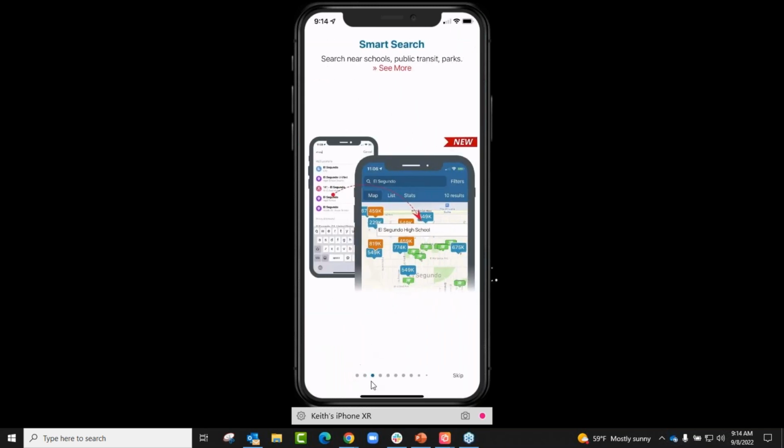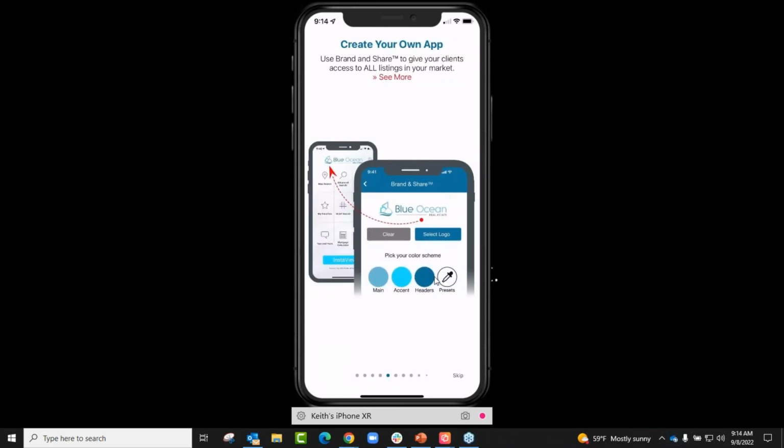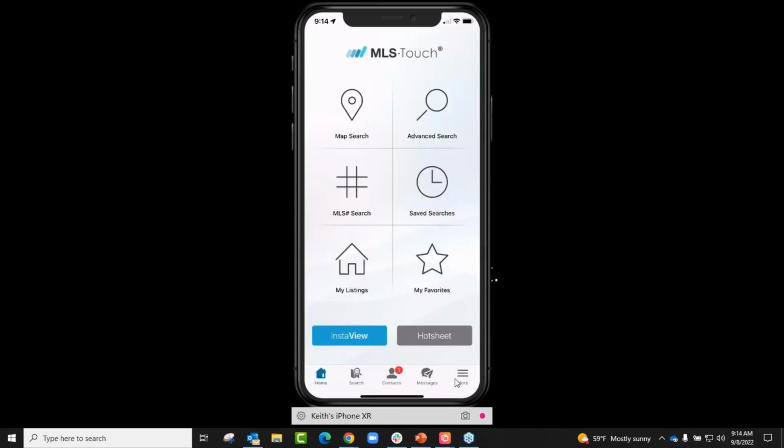It takes you through a few options down here. You can just look at this. It's not a bad idea to do this once in a while, just to kind of keep on top of what's out there. And there's that brand and share that you can share with your clients. At any time, though, you can hit skip. And I'm just going to hit skip. But here you go. Here's your app called MLS Touch.